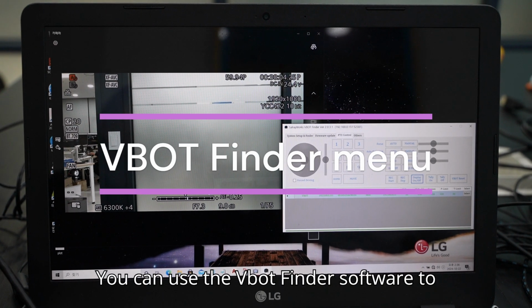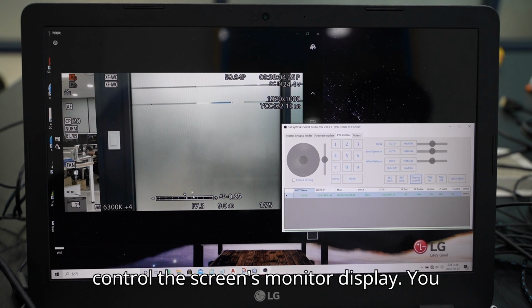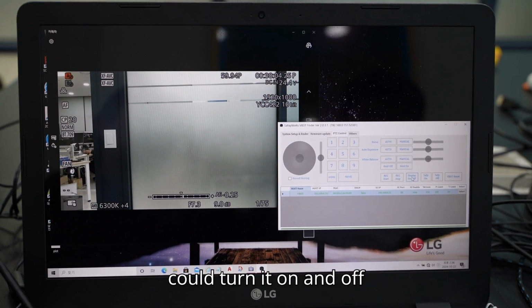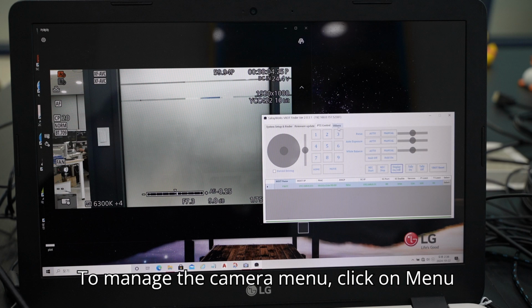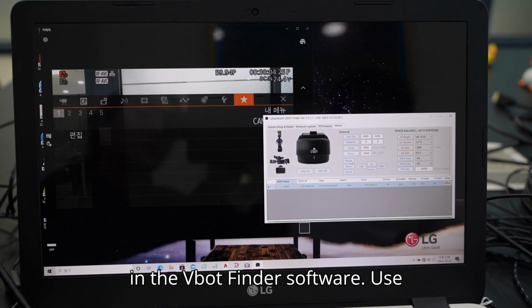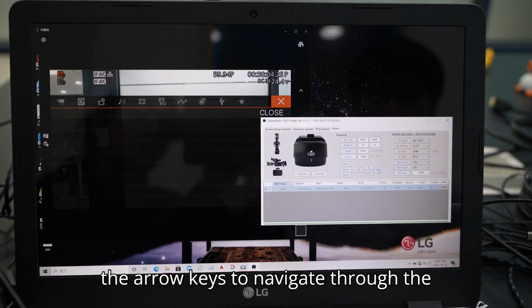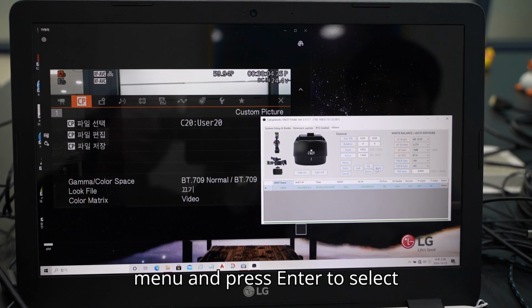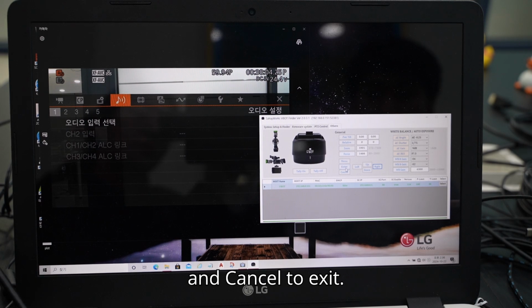You can use the VBOT Finder software to control the screen's monitor display. You could turn it on and off. To manage the camera menu, click on Menu in the VBOT Finder software. Use the arrow keys to navigate through the menu and press Enter to select and Cancel to exit.